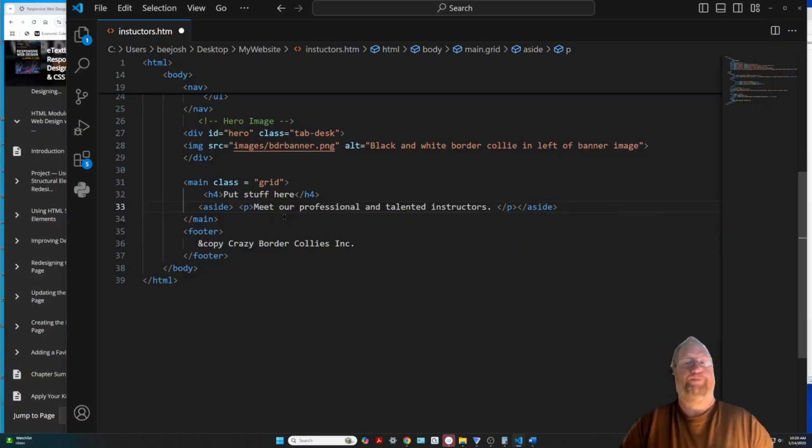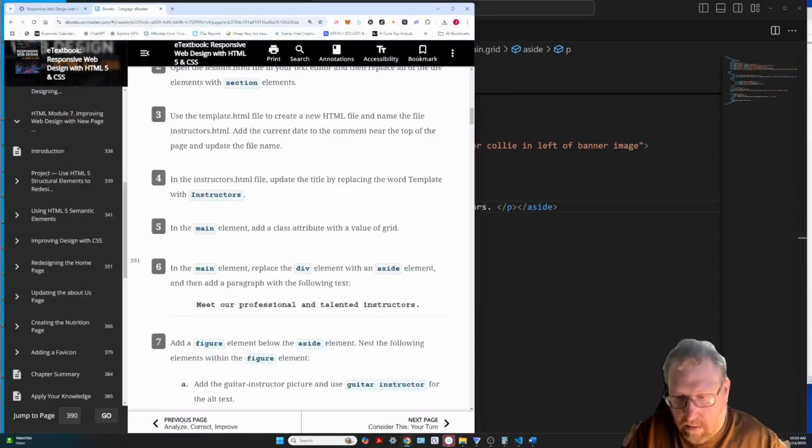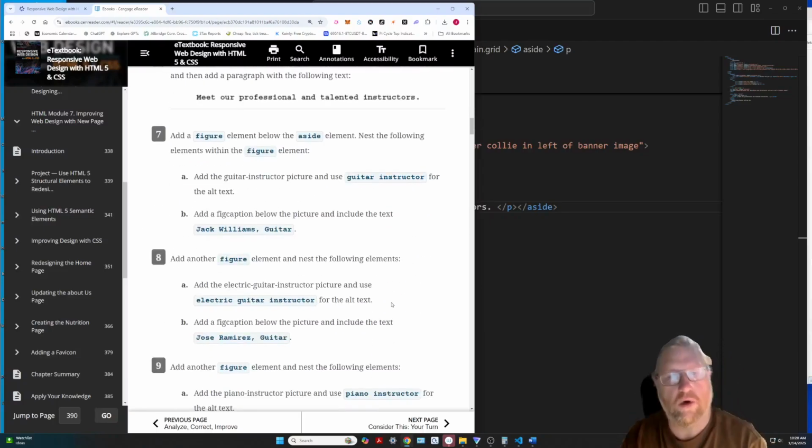Okay. There, that's step 6 of instructors.html. And now we're on 7. We're going to add, let's go and look at it. 7, add a figure element below the aside element. Nest the following elements within the figure element. Okay, so we're going to have a figure with some nested elements inside of it.